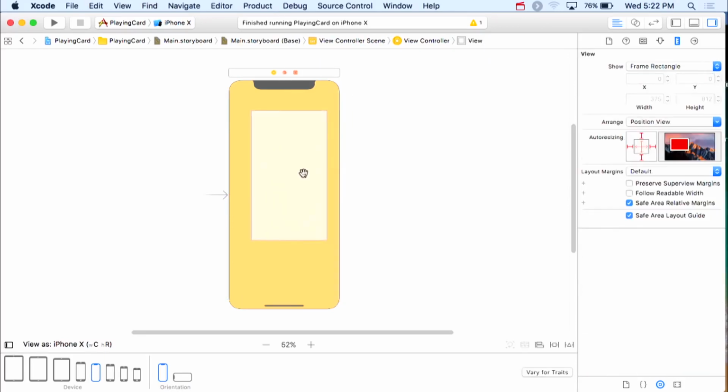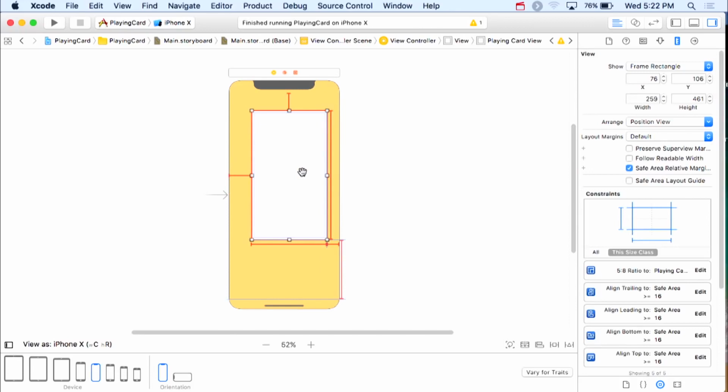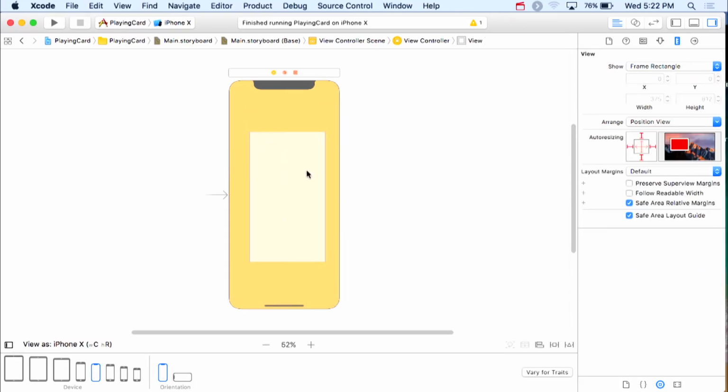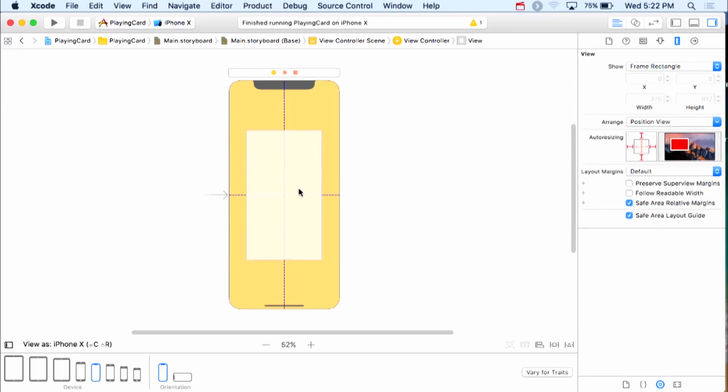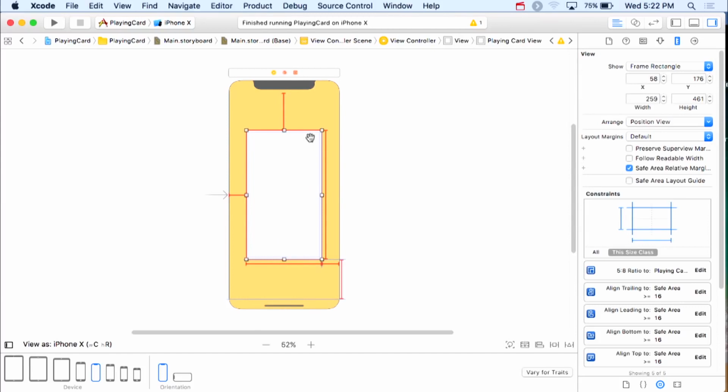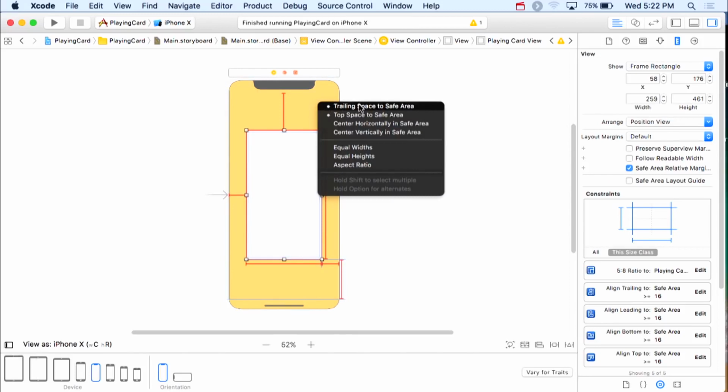This still doesn't say anything about where the thing is supposed to be or what size it's supposed to be or anything like that. So let's put another constraint that says it's going to be right in the middle. So you see how I use the dashed blue lines to drop it perfectly in the middle? Now I'm going to control drag from the card back to my outer view right here. And this time, instead of doing trailing and top, which I already have those greater than or equal to ones, I'm going to pick center horizontally and vertically. And you notice this says horizontally and vertically in safe area.